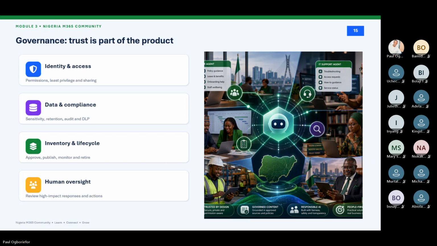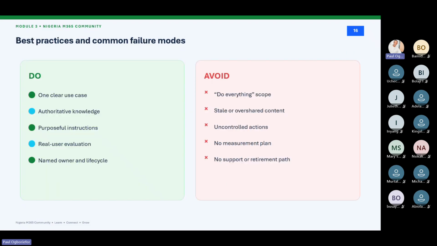All right, so inventory and lifecycle, approval, publishing. Agents you create, you can delete, you can modify, and you can monitor basically at the end of the day. So you need to know when this needs to still be used, when to improve it, when it's no longer needed, when you need to delete it, and all of those. And then human oversight. So always review, basically human responsibility. You do not take that away from agent creation, Copilot, and even AI at large.